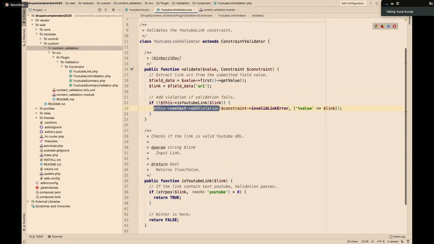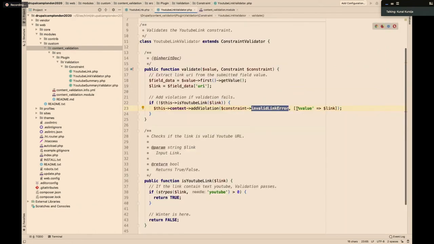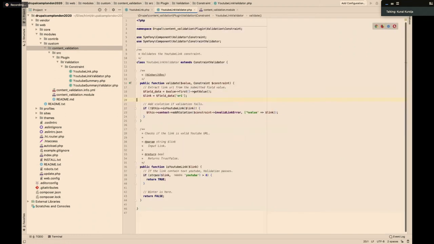And we need to add the violation using this particular property, where we are accessing the property invalid link error. This property was defined earlier in the YouTube link class. You see over here, we have defined this property and we are passing the value over here. And value is going to be the link that the user has submitted. So this is how we have defined the validation, the constraint and constraint classes.